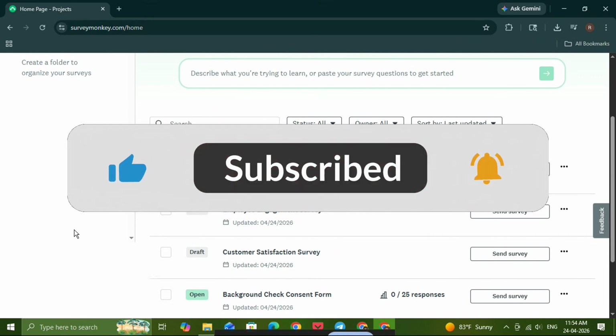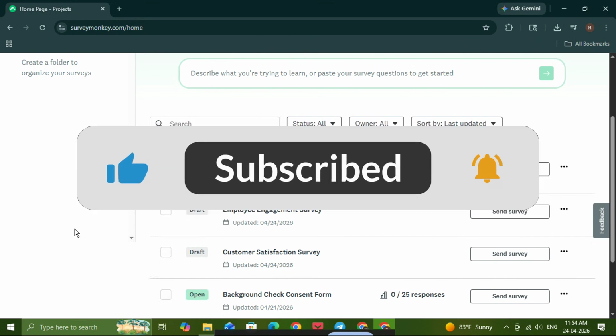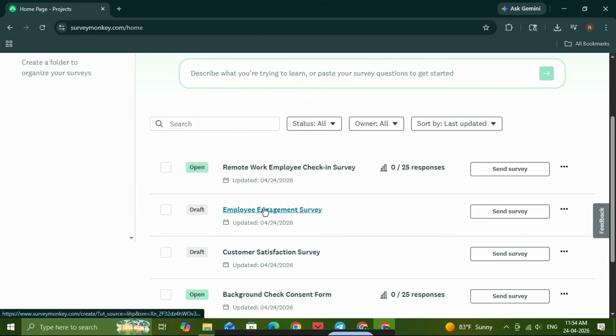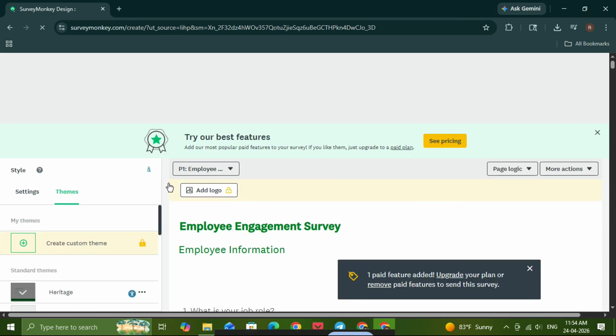First, open your browser and go to SurveyMonkey. Once you're on the homepage, click on the survey you want to export. This will take you into the survey workspace where you can access the design and print options. After that, click on Design Survey.